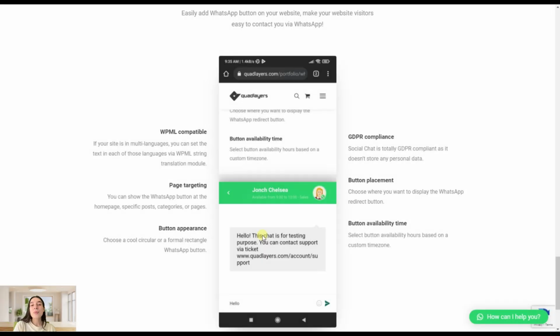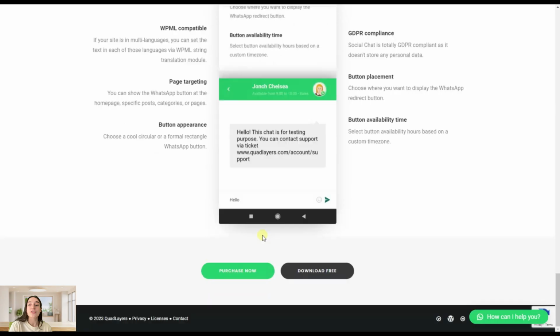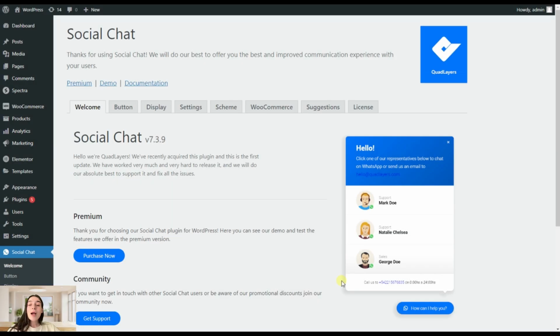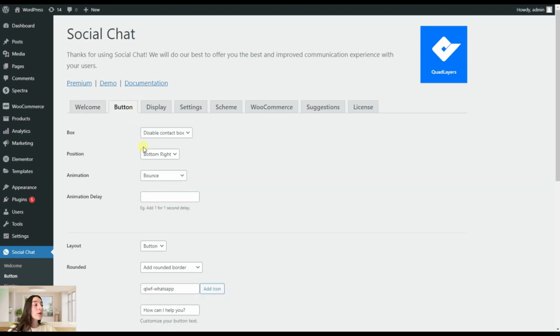So now that we know what Social Chat offers, let's head to our WordPress site to test these features in action. Now I'm in my WordPress dashboard, and here I've already installed and activated the Social Chat plugin. Let's get started with configuring and customizing our button. Let's head to Button. From here, you can choose the position of your social chat, either middle left, middle right, bottom right, or bottom left. Let's stick to bottom right.